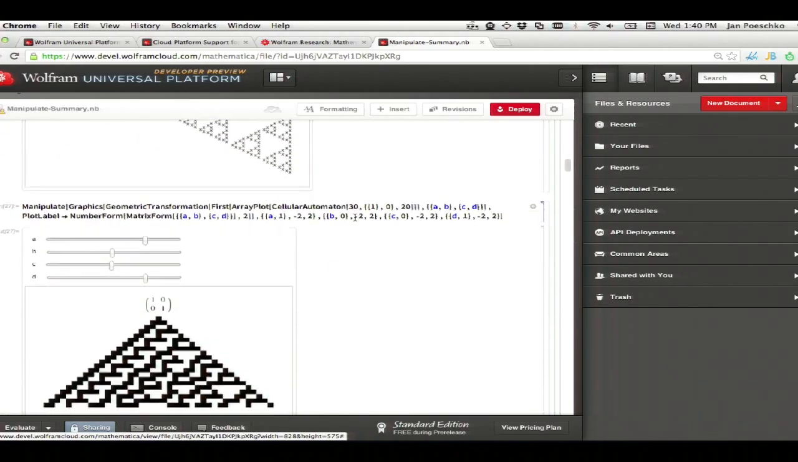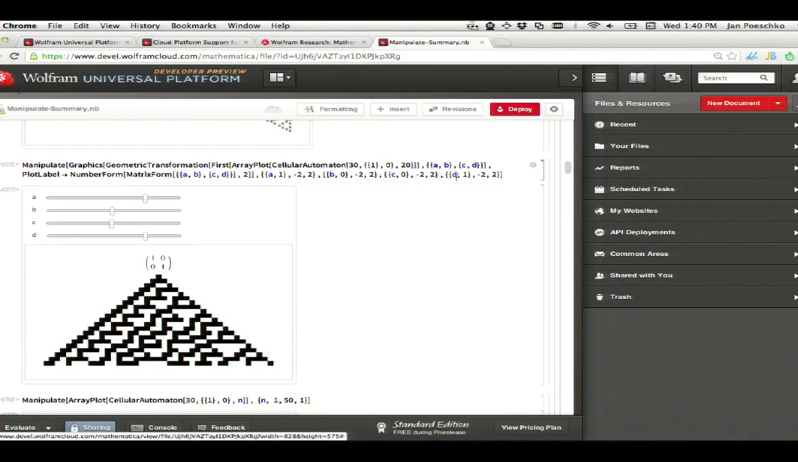This example here is demonstrating the power of whatever you can do in Manipulate. I'm going to evaluate it because I saw some weird behavior earlier.